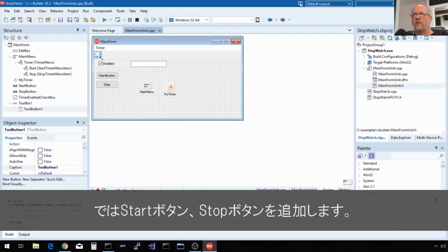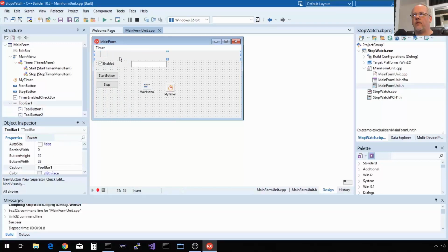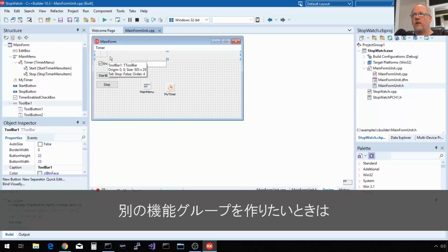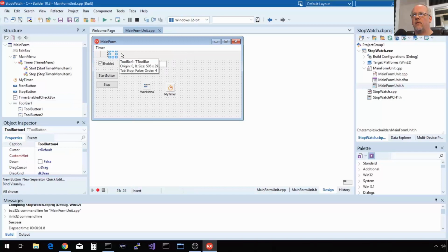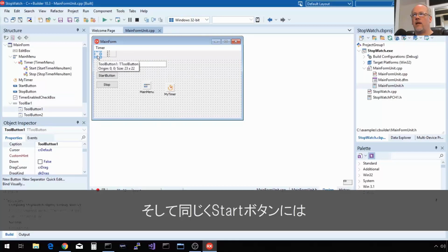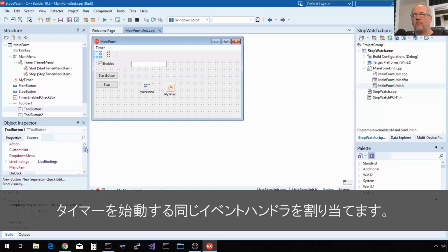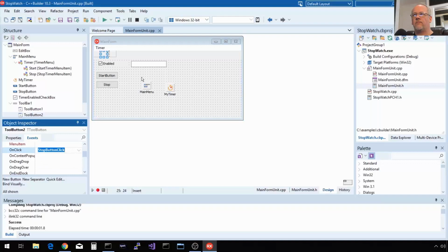So we're going to create, say, a start button and a stop button. And if you had another group of functionality, you create a separator and then add more buttons here. Then you have a little visual separation between them. Again, now this is going to be our start button. The event can point to that same event handler for starting the timer. And then this will be our stop button.